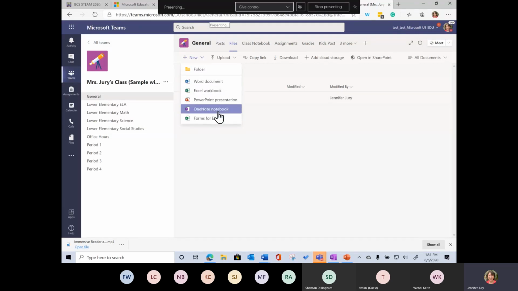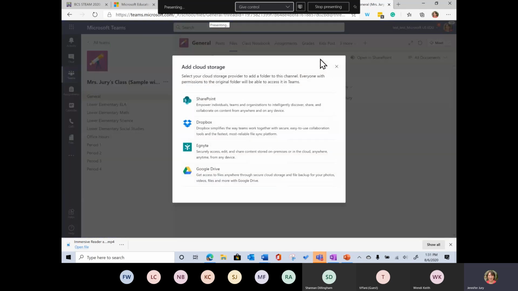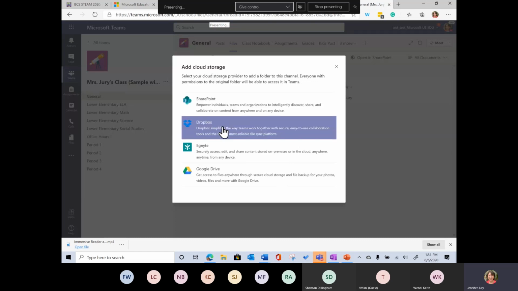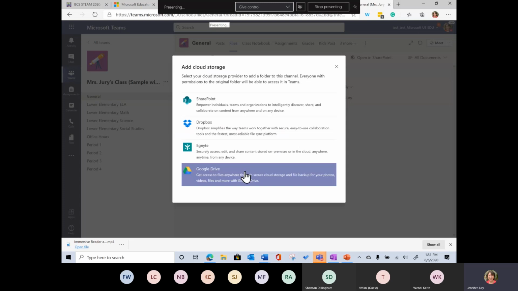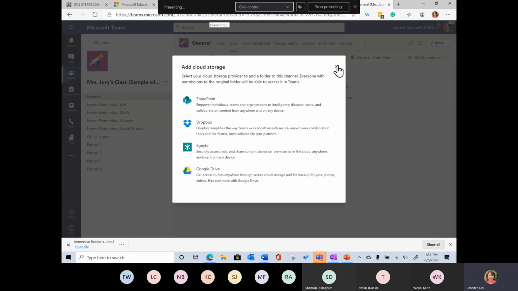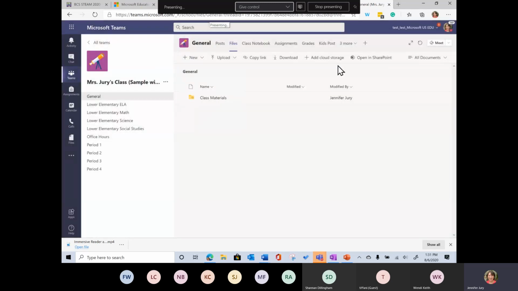I can do all of that right here within Teams. I can upload files, folders, anything from my desktop. I can copy links, I can download, and we really like to play nice with everybody. So we have SharePoint, Dropbox. You can even pull Google Docs. All of that is compatible with Teams.